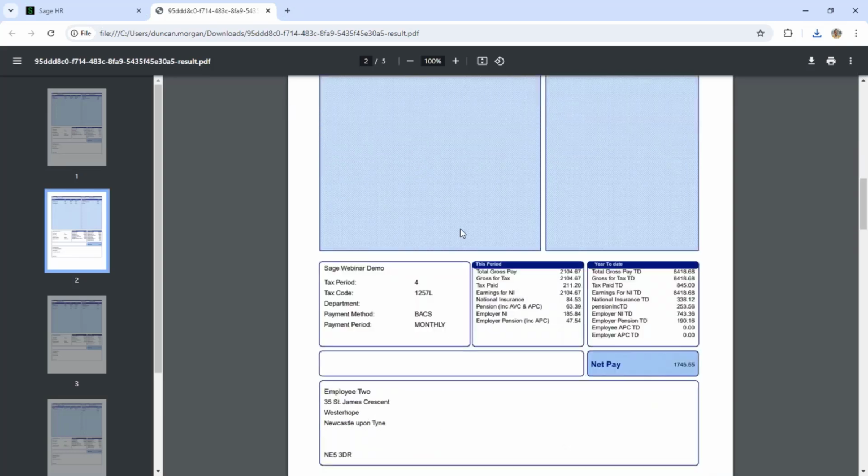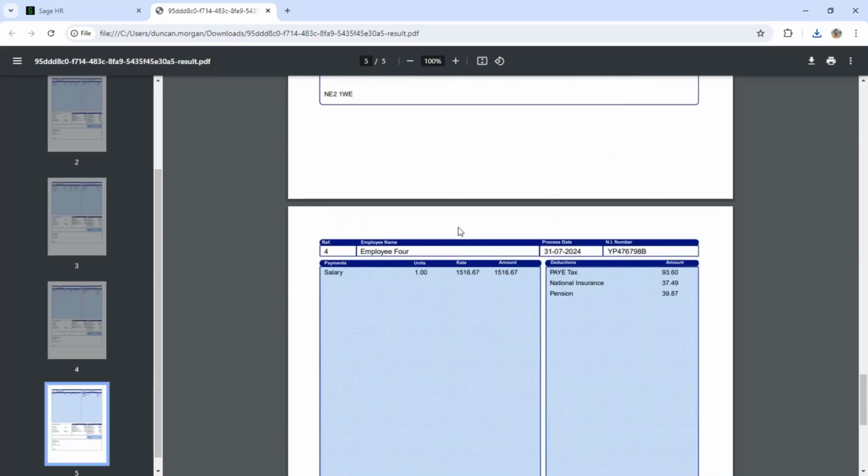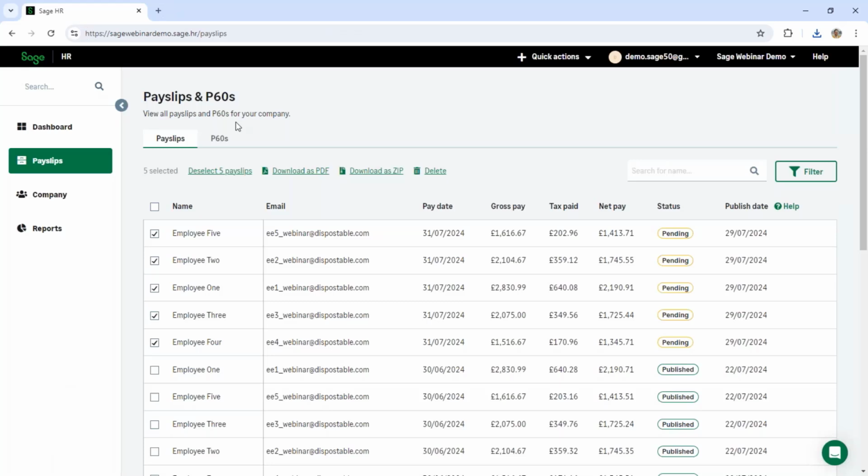So that's a copy of the payslips if I needed one in PDF, or you can even download as a zip file containing individual PDFs. So just a few of the things you can do as an admin user when it comes to the payslips. And you'll see the employees' payslip view later on in the demo.